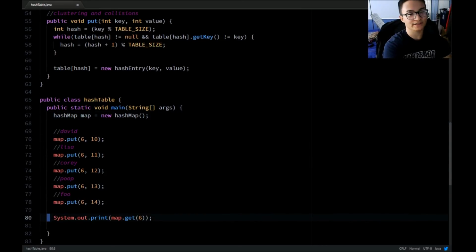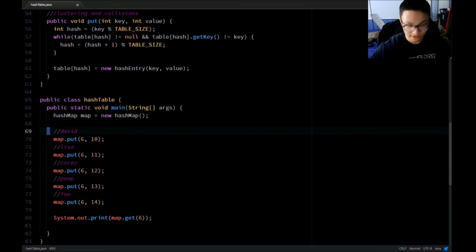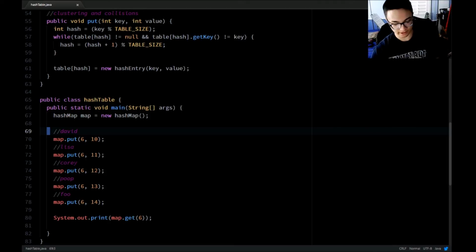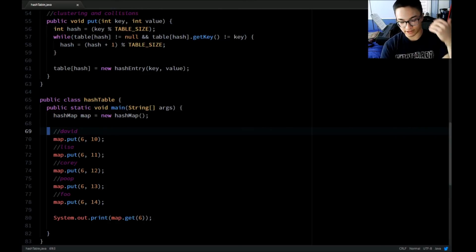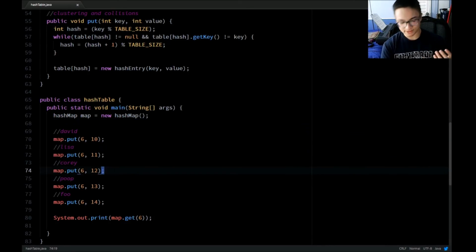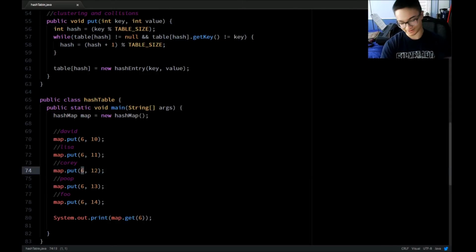So let's use this as an example. We have David, Lisa, and Corey at bucket 7, 8, and 9, and we all hash to the same spot for whatever reason, one way or the other. And what sucks about clustering is that if there's a spot in your hash table that's clustered, and you have, let's say, 3 elements, David, Lisa, and Corey, right here, that hash to bucket 6, I guess, in this case. We'll use 7. We'll think of it as 7.